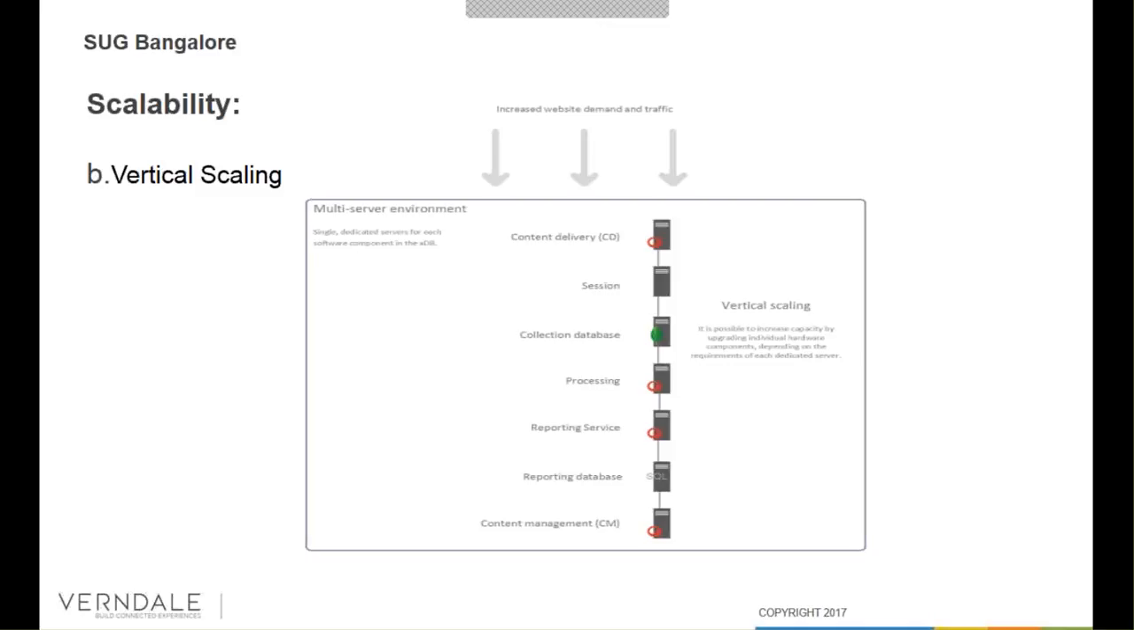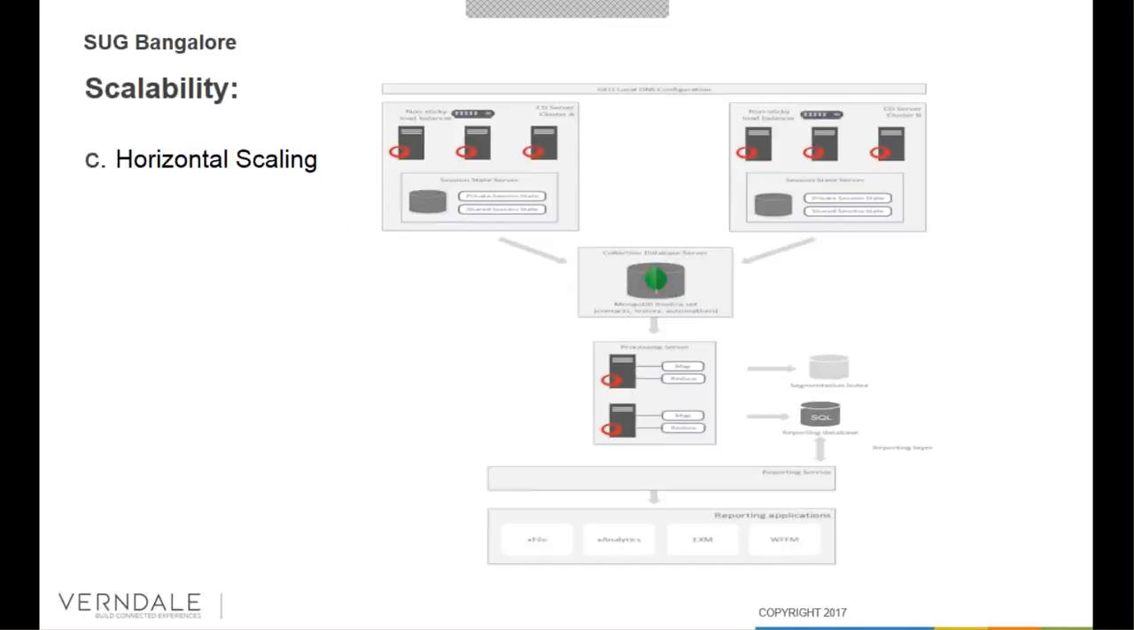In this diagram, you can see we can scale our content delivery server, session shared server, collection database, which is nothing but your MongoDB, processing server, reporting database, and content management server. This is how vertical scaling goes. Another very important thing is horizontal scaling. In horizontal scaling, content management scaling was in place, content delivery scaling was in place, Solr scaling was in place.